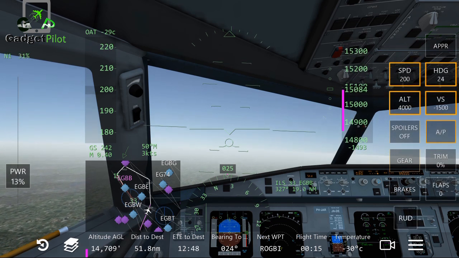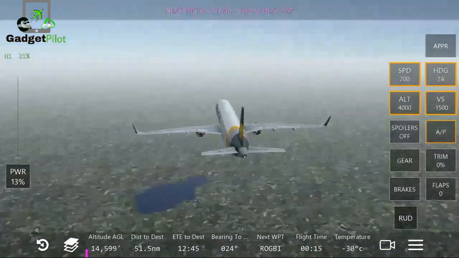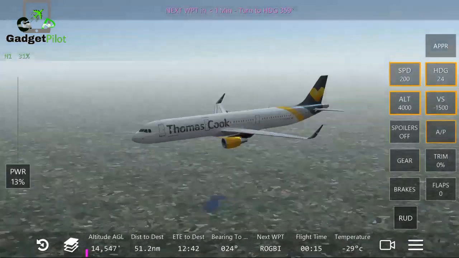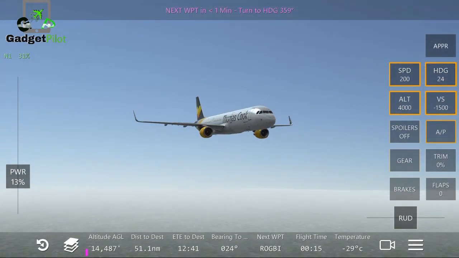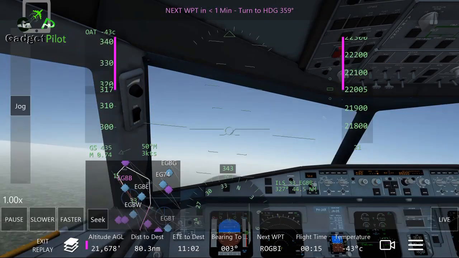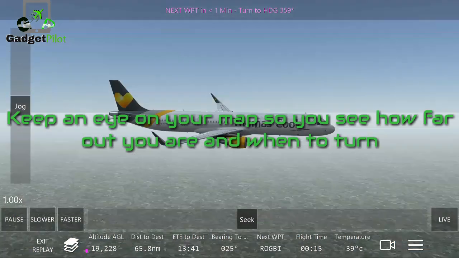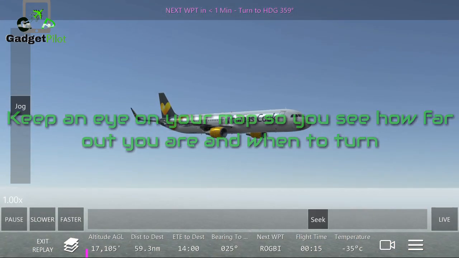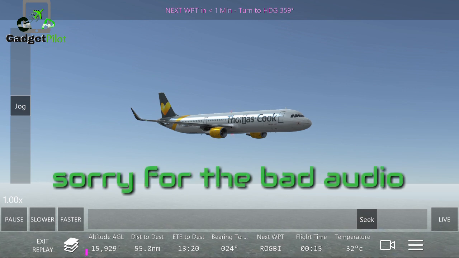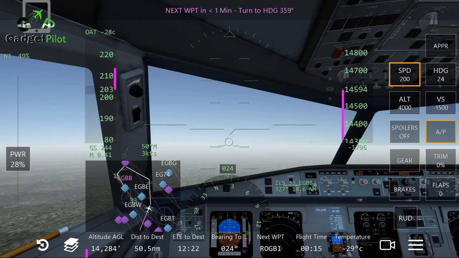Okay, so we are continuing, guys, down to Birmingham Airport with Thomas Cook livery. You guys can watch your replay as well. I think by pressing the replay, guys, you can see what is going on, what you didn't see just now. So this is what we are doing. This is the replay. Press exit replay and continue again from where you stopped.